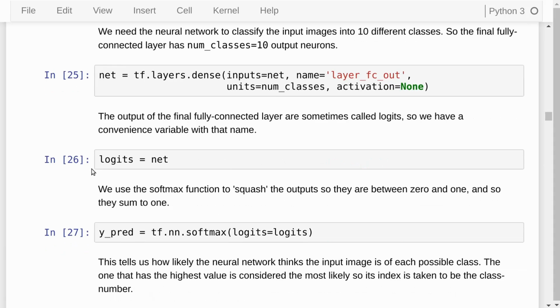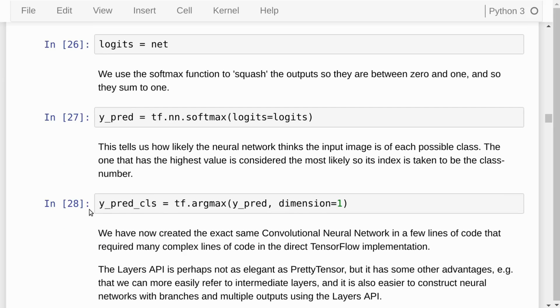And in a lot of the TensorFlow API, you will see reference to logits, and this is just the final output of the neural network before the Softmax function, which we then create here. So that y_pred is an array of 10 numbers for each of the input images, and each of these numbers are between 0 and 1, and they sum to 1. And then we take the index of the highest number, and this is the predicted class.